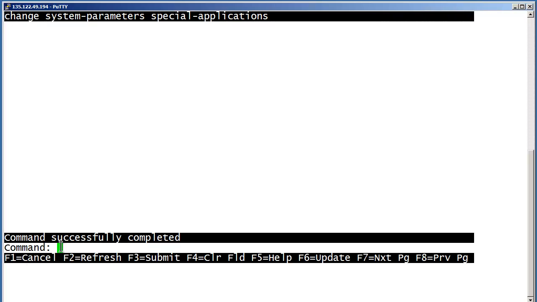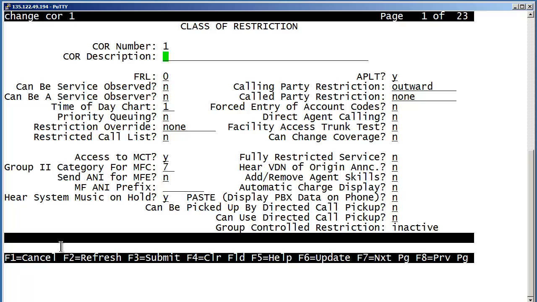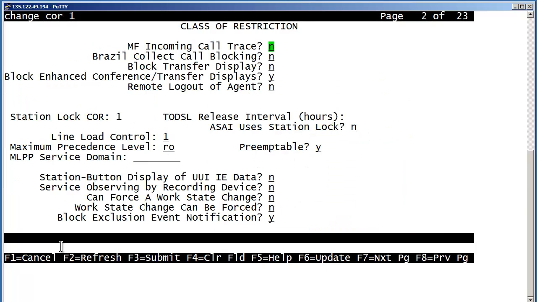Next, we'll look at COR 1 by using the command change COR 1. The option that we are concerned with is on page 2 of the COR screen. Pressing the F7 key advances the screen to page 2 of the COR dialog. The item of interest is the last line on the screen, which defaults to a Y, or stated another way, the feature is enabled on this COR as well as all the other CORs.